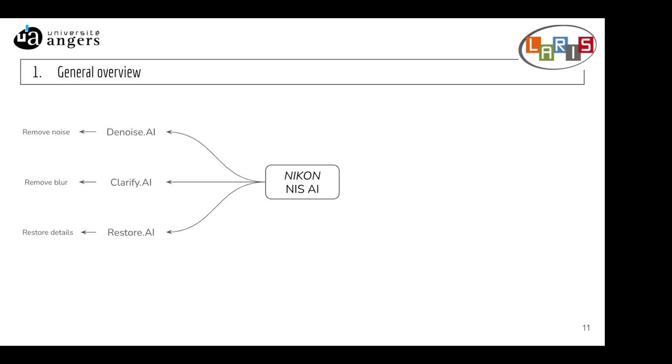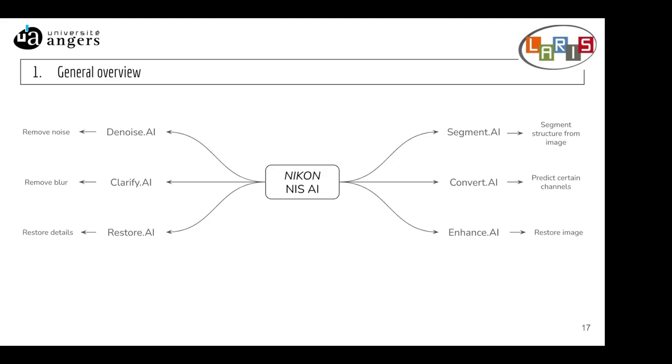For the trainable modules, we have enhanced.ai. The one we are going to focus on. It is very useful to restore image after teaching to the module certain characteristics. We then have convert, which predicts channels in images. And finally, we have segment, which is used to create a segmentation, like in ImageJ with Weka, for instance.